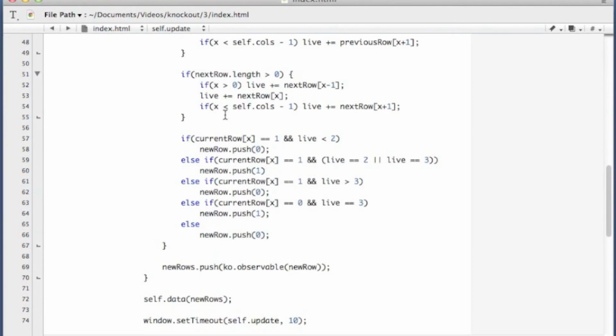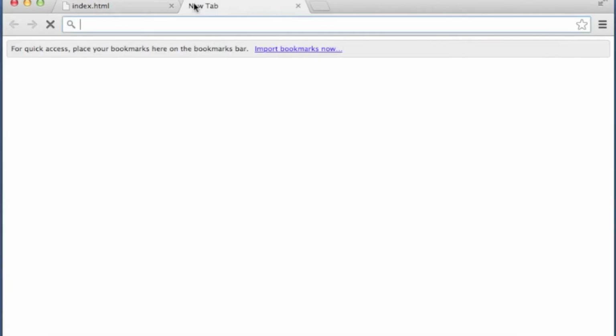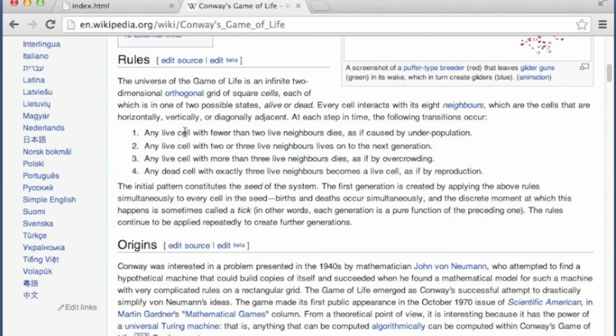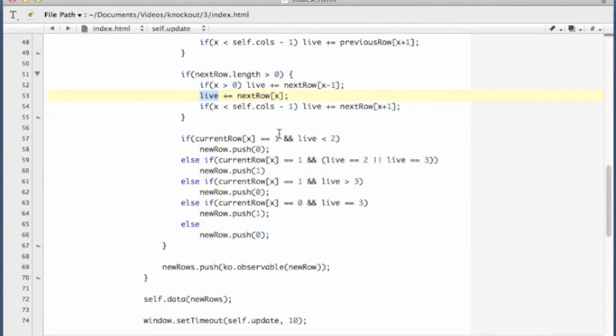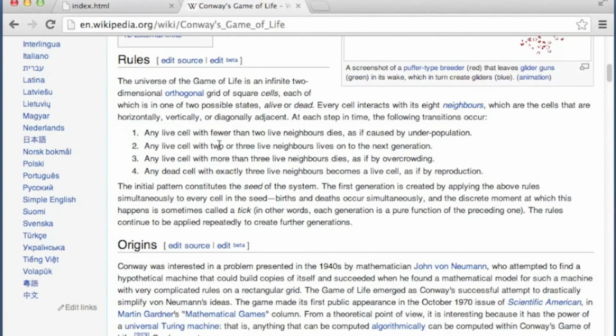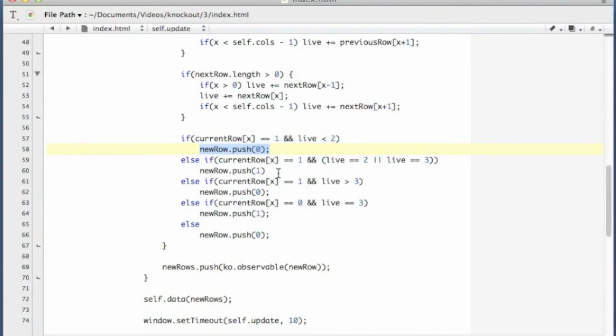So now that we know how many neighbors are alive next to the current cell, we're going to run through those rules, right? Any live cell with fewer than 2 neighbors dies. So our check here: if you're alive, your current value is 1, and you have fewer than 2 neighbors, then you're going to die, which means we push a 0 onto the new row that we're building. Any live cell with 2 or 3 neighbors lives. So if you're alive and you have 2 or 3 neighbors, then you live.